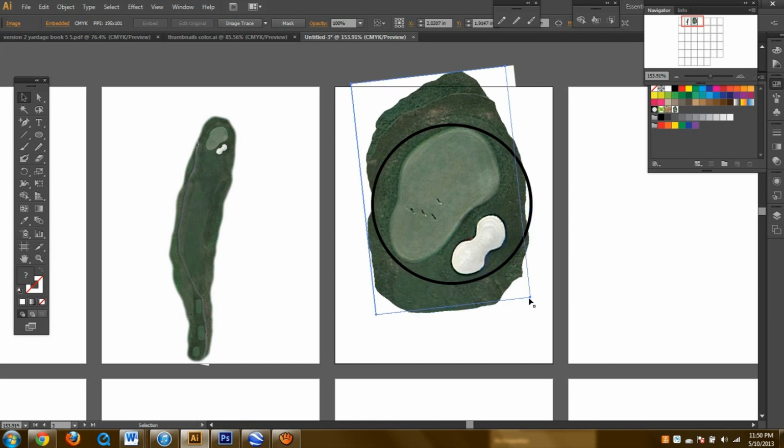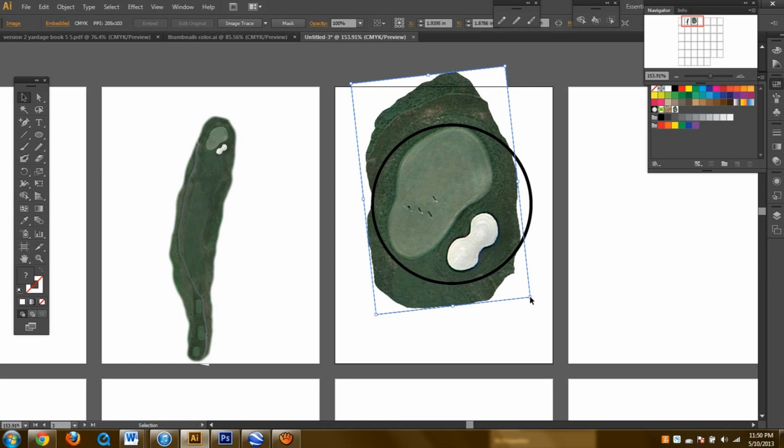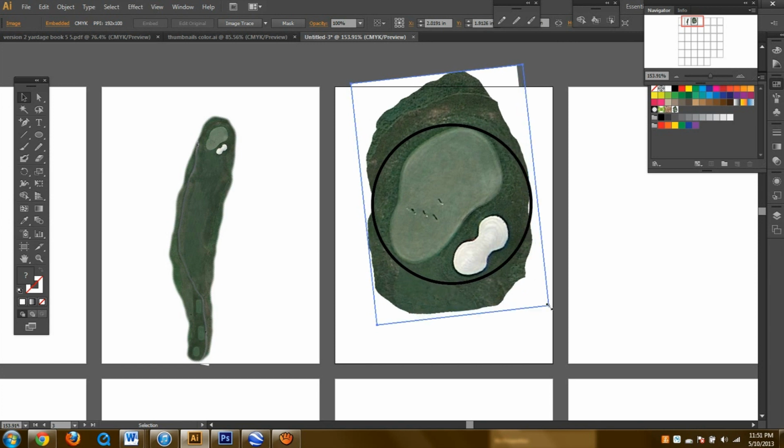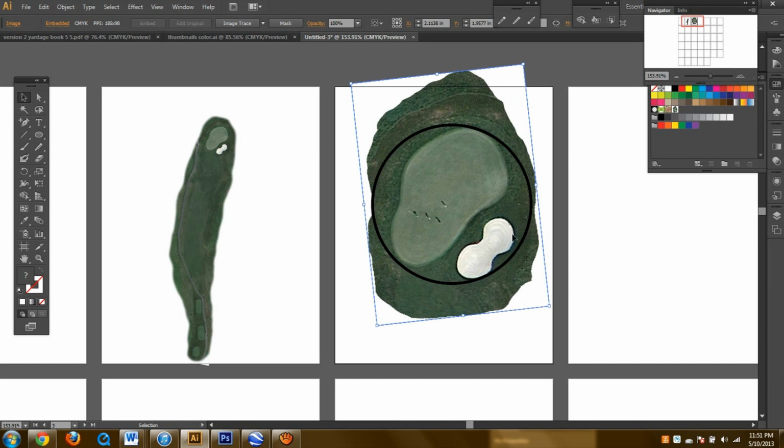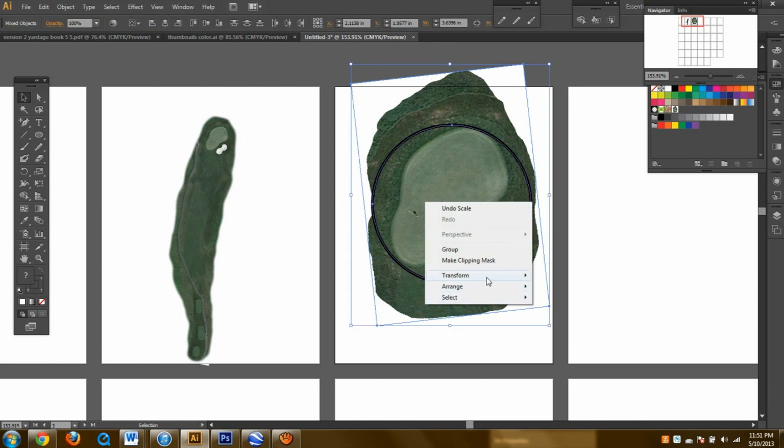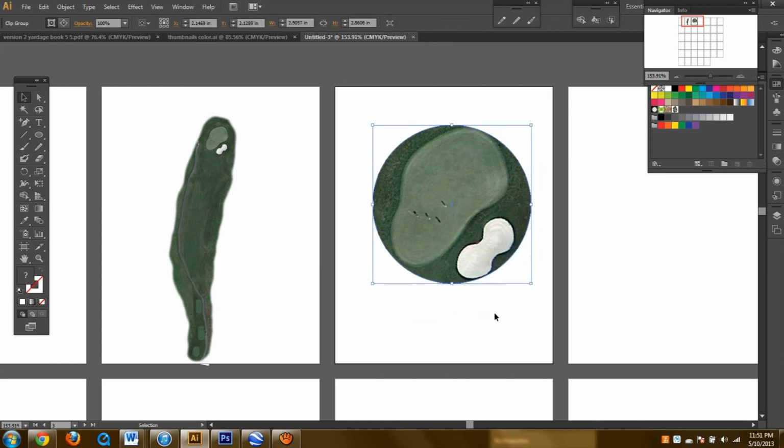I'm pretty close here. Okay, so now I have the green as close as I would get it just to mock it up. And what you want to do is select both of them and then go to make clipping mask. And what that does is it trims the image down into a circle. And as you can see, I messed up a little here, but it's just because I'm rushing.